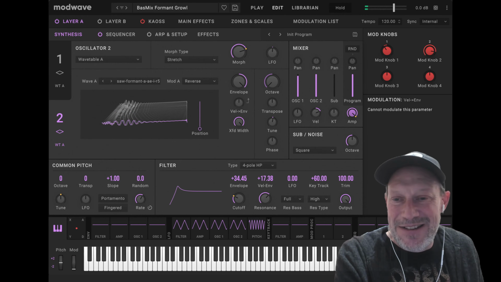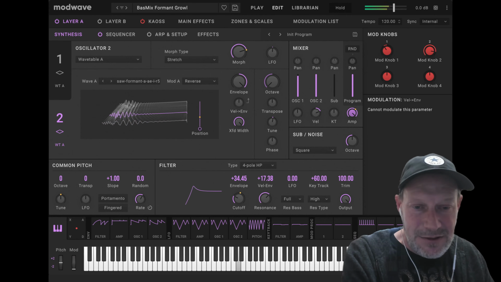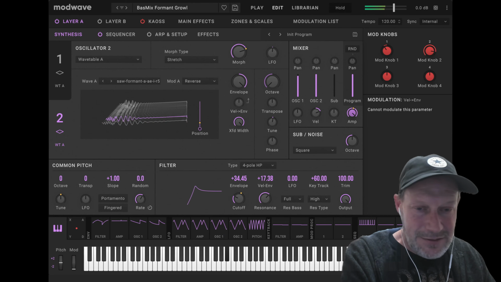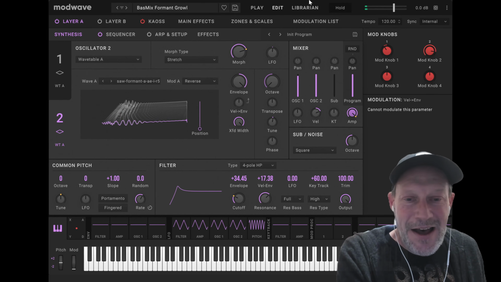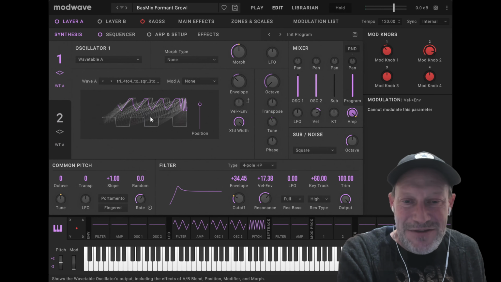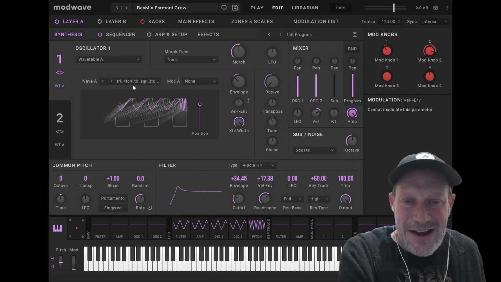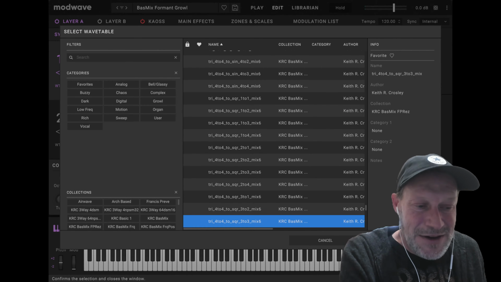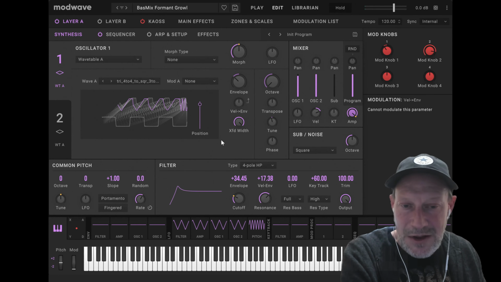So what is going on there? What is happening? Is everyone okay? So, in this patch, we've got one of the basic mix waveforms, right? Square 3 to 3. It's not even really changing the frequencies, but it is changing the position across the wavetable.